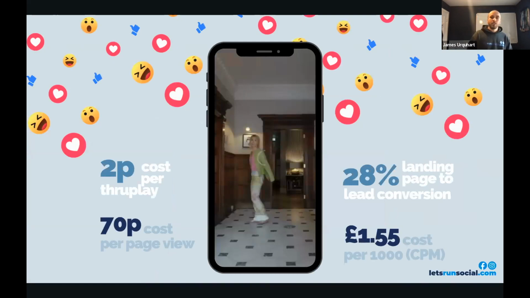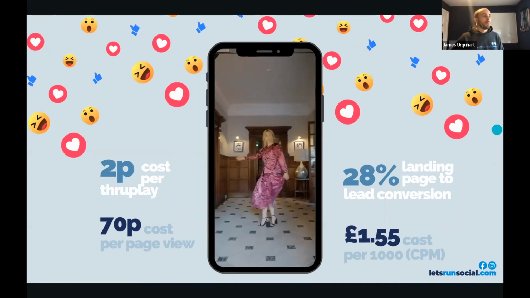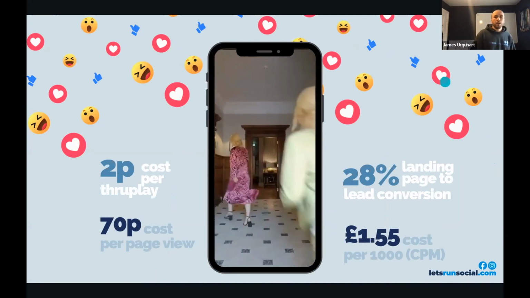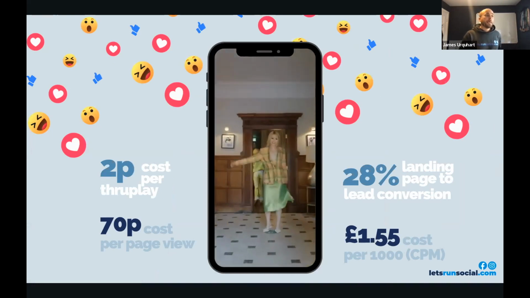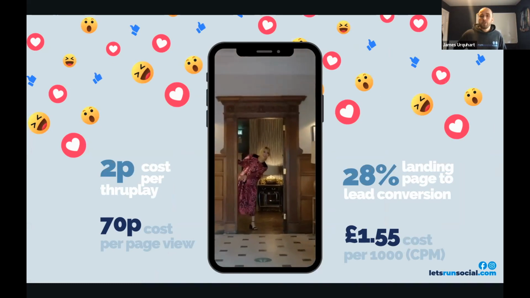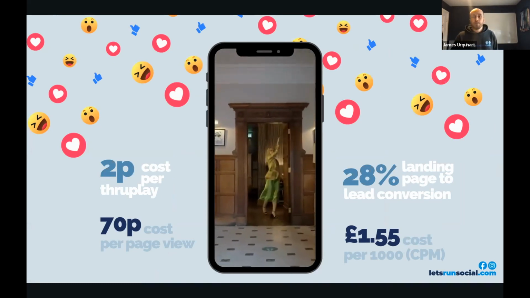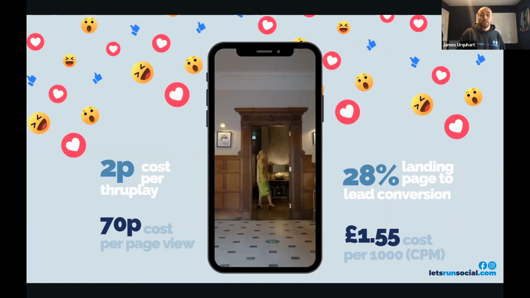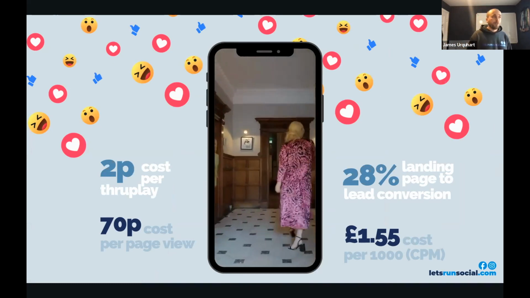And here's just some costs. So here are some costs I wanted to run through in terms of the CPM. If you are running video ads at the moment, this is what we're seeing in terms of cost. So 2p cost per playthrough. That's getting someone to watch 3 or more seconds of your video. It's costing around 70p per page view. So that's someone actually clicking on that ad once they've watched that video and then gone to your landing page or your website or Campus 24.